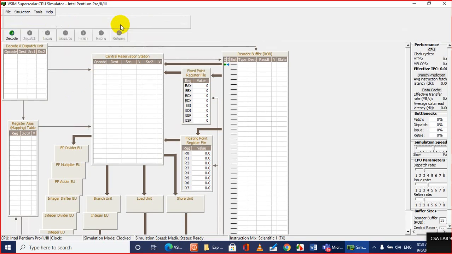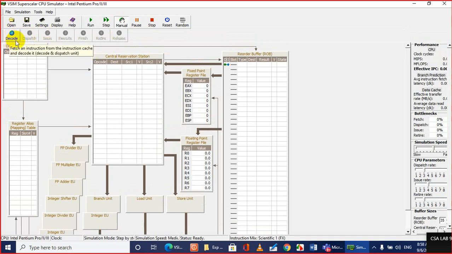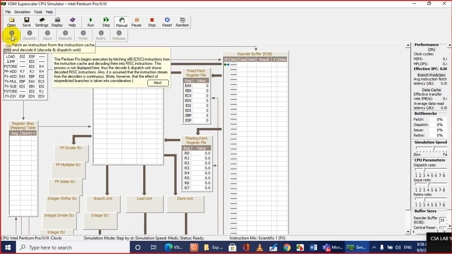If you do it, you get a sub menu. In the sub menu, you see different steps shown. Decode is highlighted, that means you are currently at this decode step. Dispatch, issue, execute, finish, return, and release are dimmed, meaning they will come later. They will follow the decode. So if you click decode, you will see what will happen. Look over here.